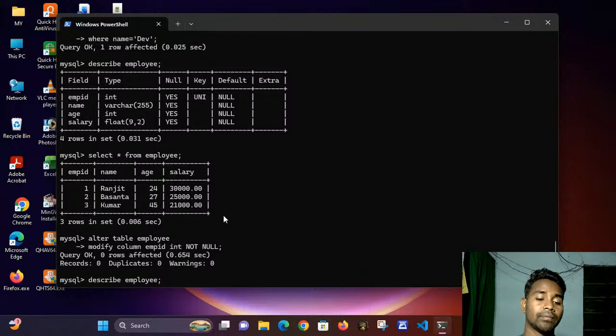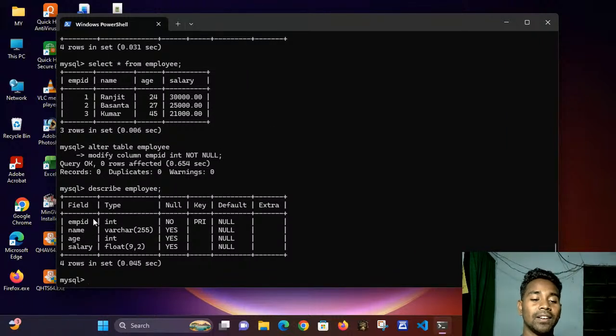Describe. Yes, now for empid the null column shows not null. That means null value is not accepted in this field.